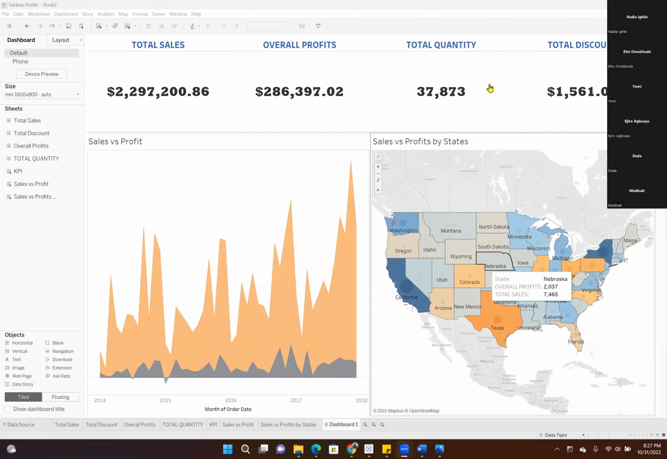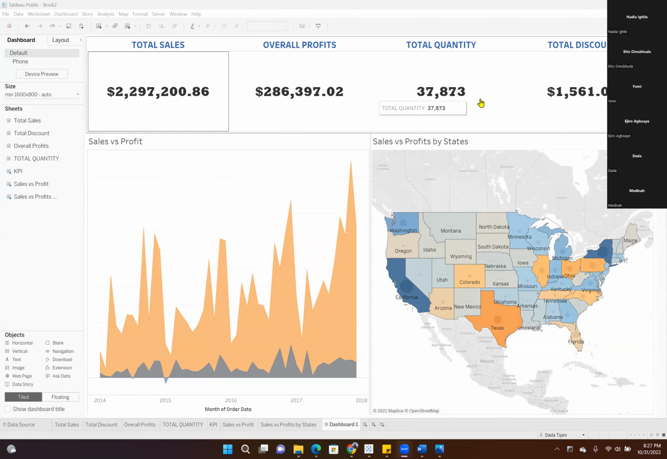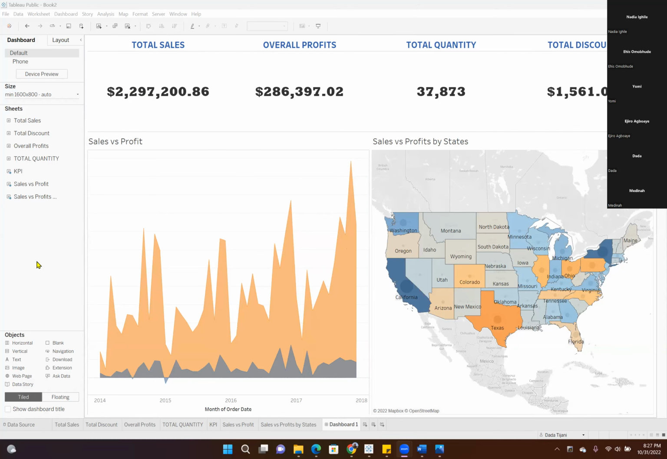Can you see my screen? Yes. This is just what I did. I've not even added a filter or cleaned it up. Like I said, I just started about 45 minutes ago. So this is the answer to the requirement. It wants five containers and 3 charts. If you read the requirements very well, 3 charts are required: the top one, the sales versus profit, and the sales versus profit by state.